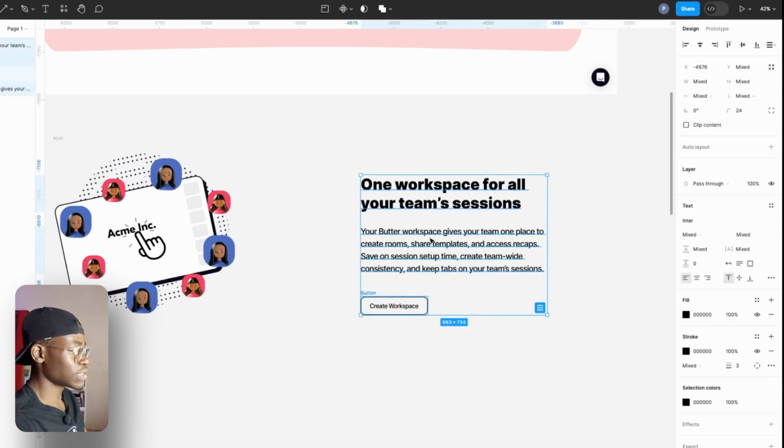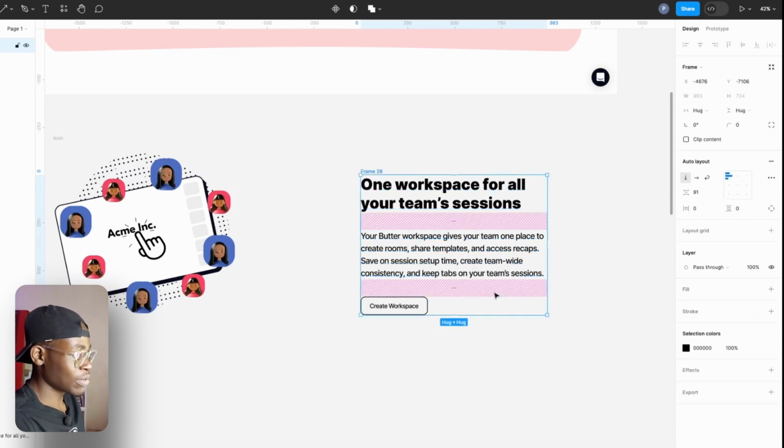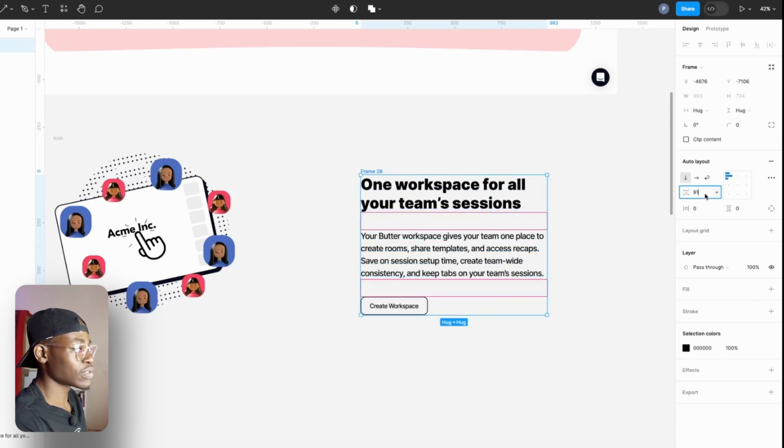Button, this, and this. You press Shift to click on each and add them together. Now, press Shift A, or you can come over here and press add an auto layout. But next time I'll use Shift A. Then you can make the spacing, let's say 88.